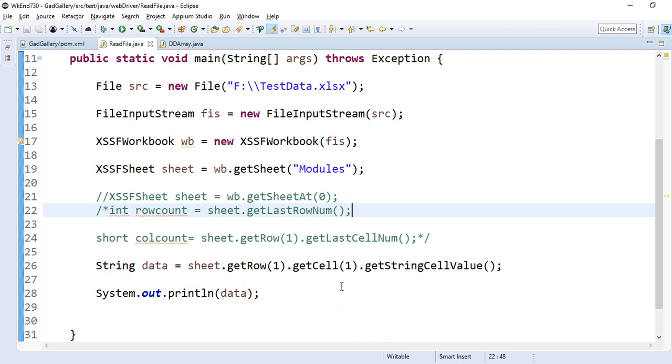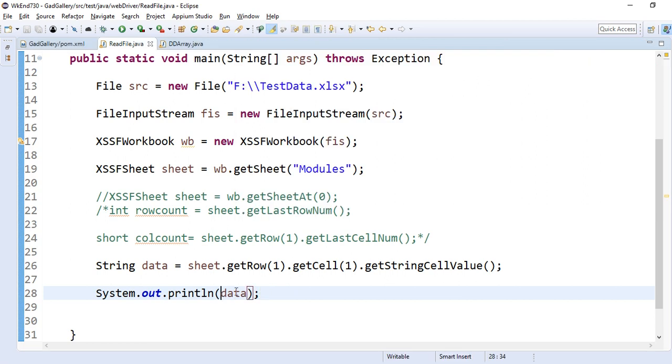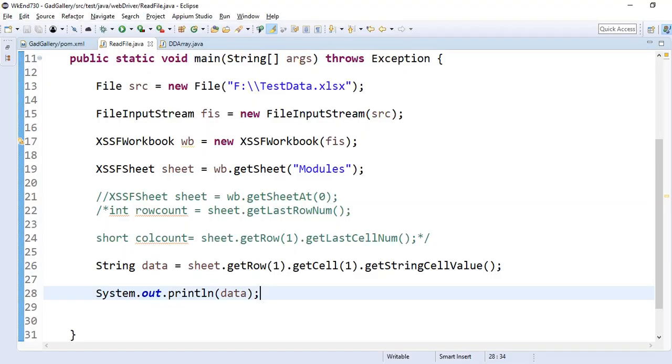Fine. So this is our code for reading an Excel sheet, right? We have run this already. So yes, this is the answer we are getting as part of data. You have read an Excel sheet. So this is a simple program to read an Excel sheet.